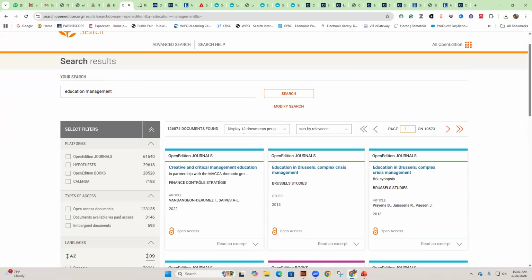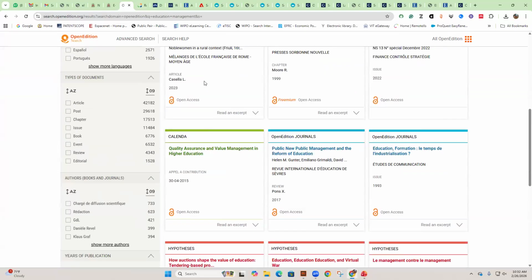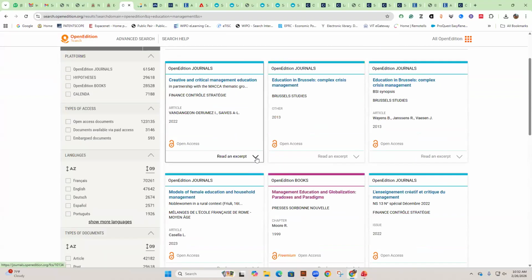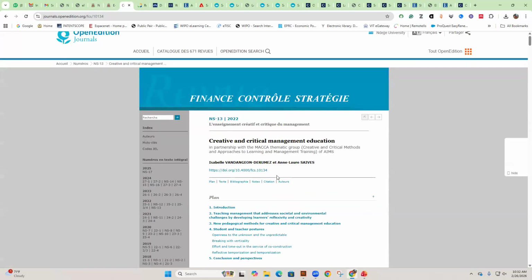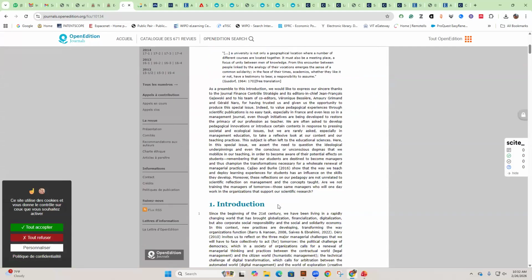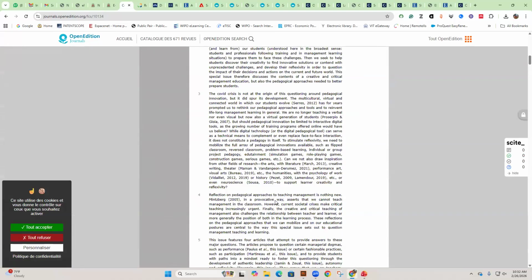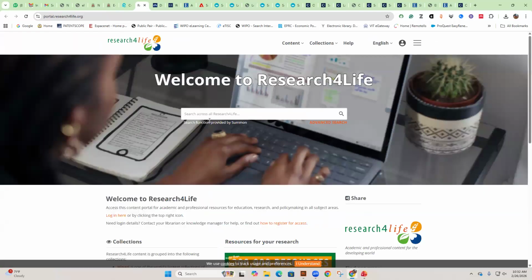So it is giving us 126,874 results here. And then if you want to read more, you can read about the material. If you want to download, just click on it and you are able to download. Okay. So there is a PDF here. You click on PDF, and then you are able to download a PDF of this particular article.